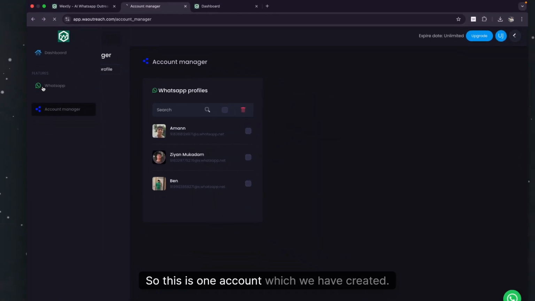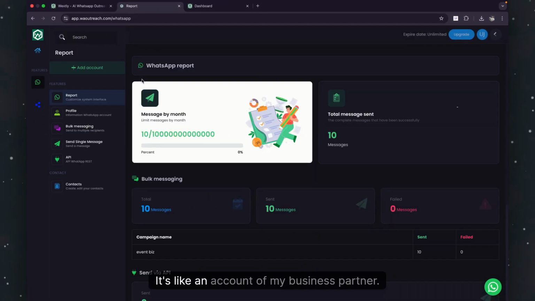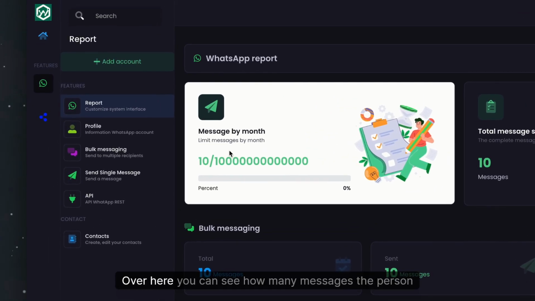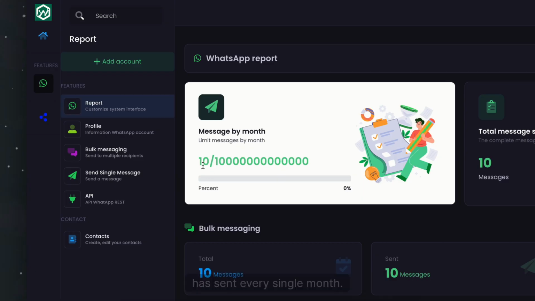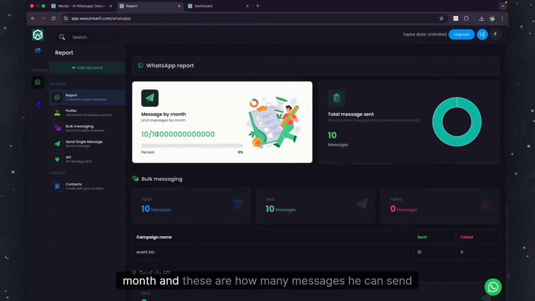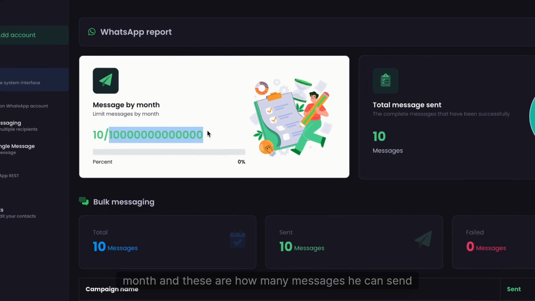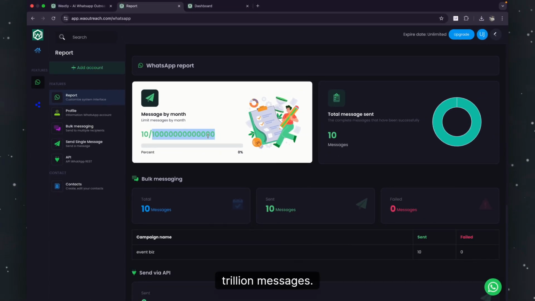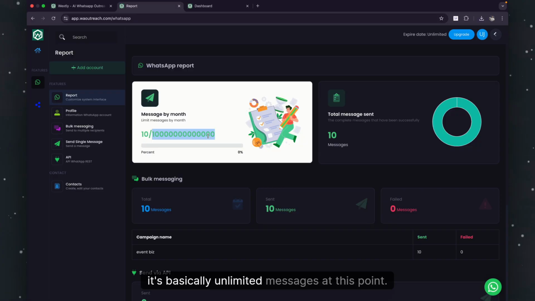So this is one account which we have created. It's an account of my business partner, so this is what a sample account looks like. Over here, you can see how many messages the person has sent every single month. These are how many messages he has sent out this month, and these are how many messages he can send out this month, so the total number of messages. This is close to 10 trillion messages, which is a lot. No one can actually send more than 10 trillion messages, so it's basically unlimited messages at this point.